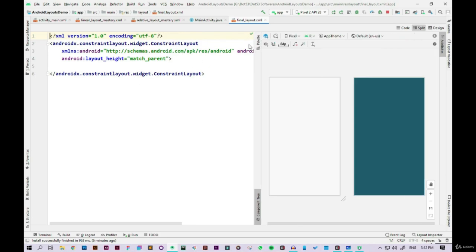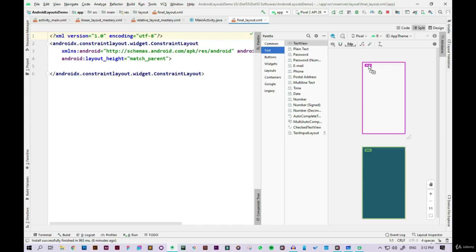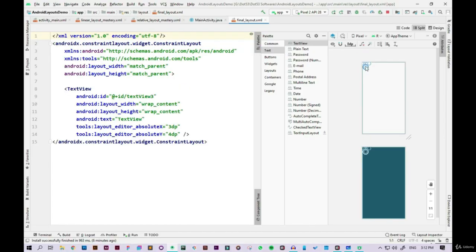Or instead, let's just open this palette section and design our layout with the design view. So let's just simply drag and drop. Let's just turn on this auto constraint, and let's just put a text view right here as we want on the top, and then we want a button.